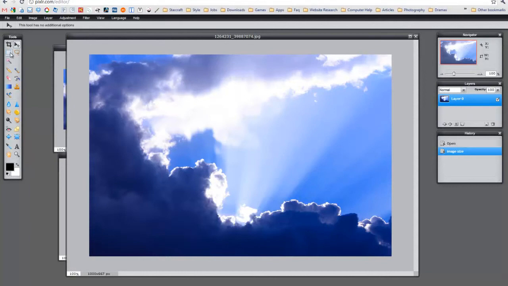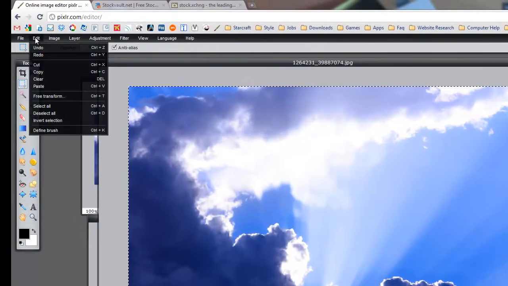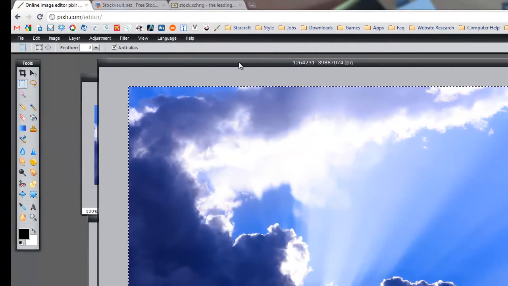Now the next thing I want to do is use the marquee tool. The marquee tool will let me highlight the actual image to copy. So all I did was hold the left mouse button, drag it across and let go. The next thing I want to do is hit Control C to copy, or Command C for Macs. Or you can go to Edit, Copy. It does the same exact thing.